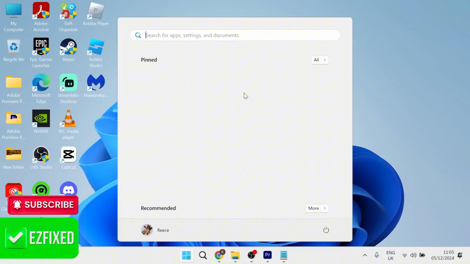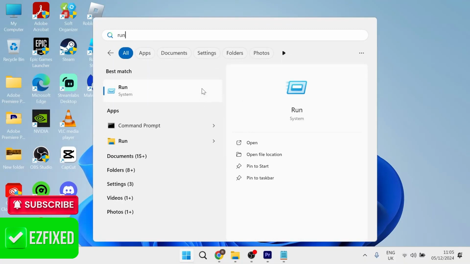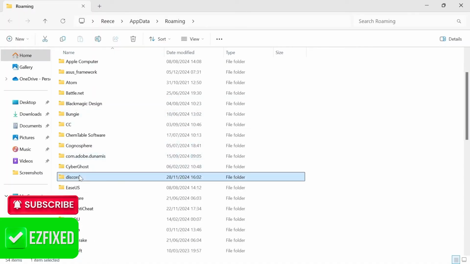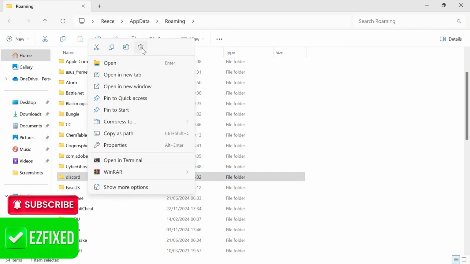Once you've done that, head over to your Start menu, search for Run and click on the Run icon. In this search box, type in %appdata% and hit enter. Then you need to scroll down and look for the Discord folder. Once you've found Discord, we're going to right click on it and select the trash icon to delete it.